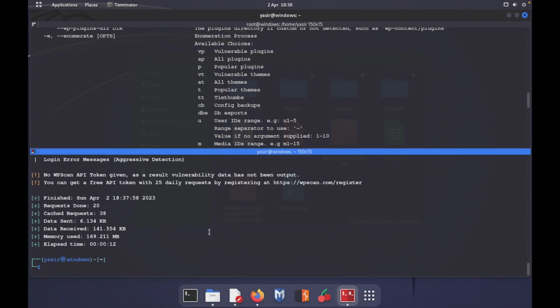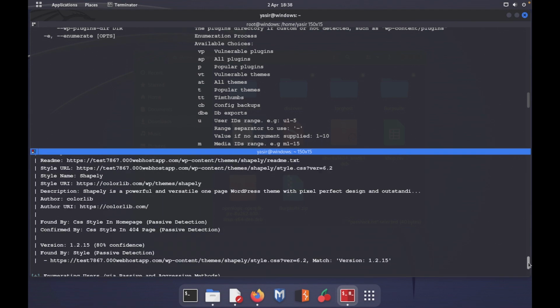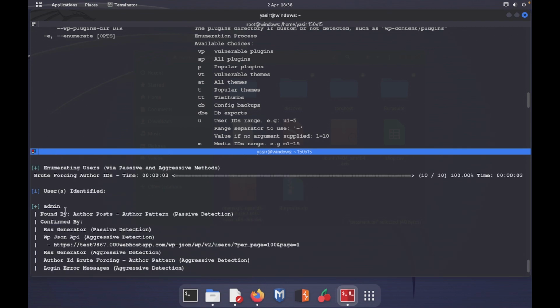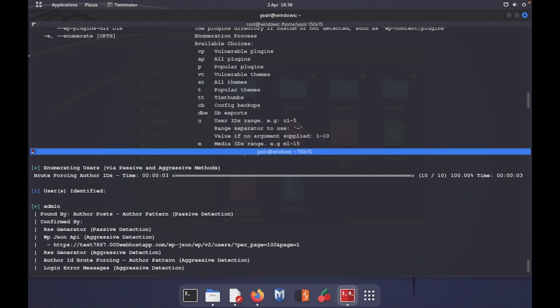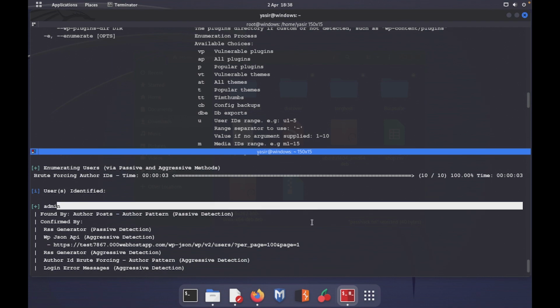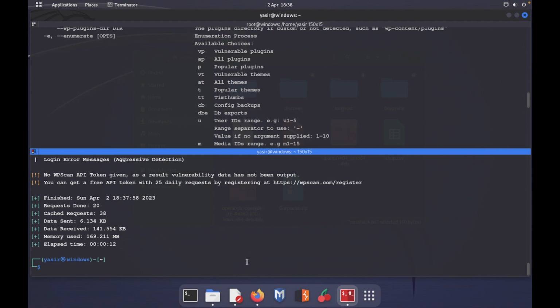And here it started. You can see the scan has been finished, and here you can see the enumeration of users, where the brute force author IDs has been applied, and the user identifier, which is admin. There is only one user. If there is a number of users, you can see all the information one after another. So there is only one user. We already know that admin is the user.